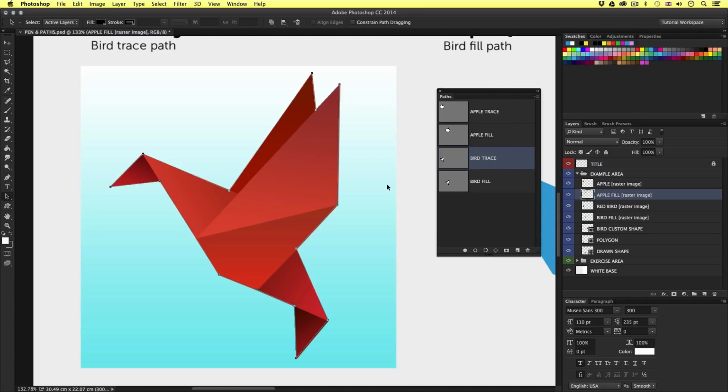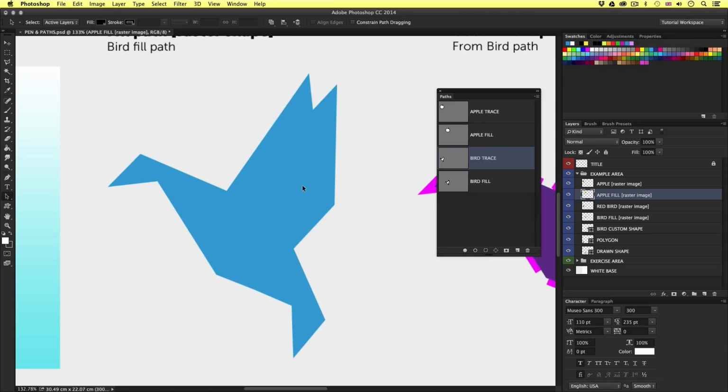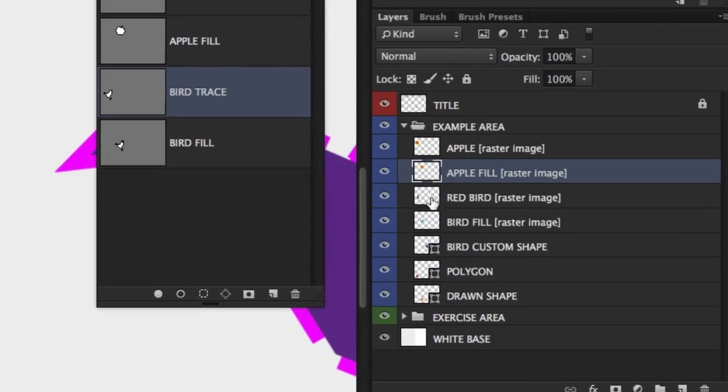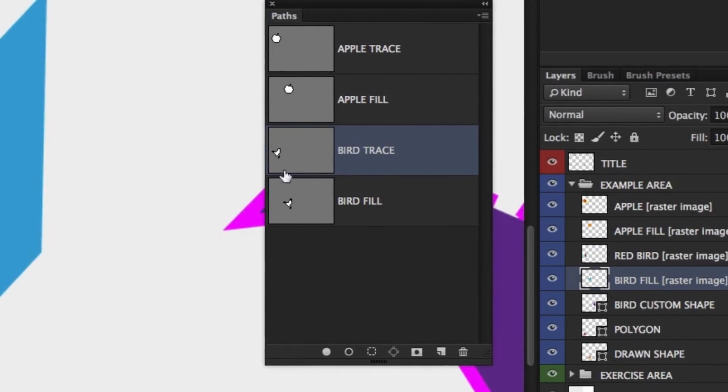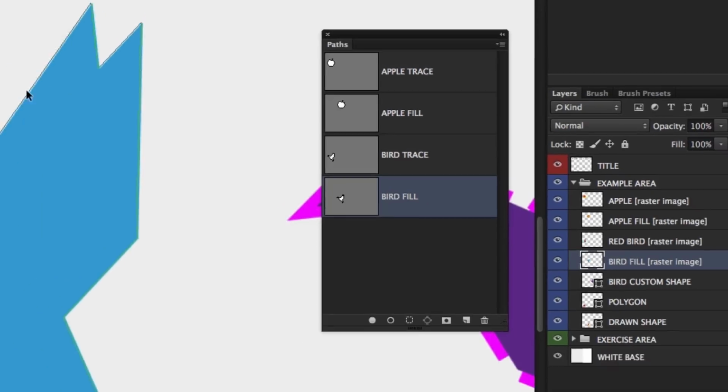Now moving over to the right, here we have another solid shape. Again, if we look in the layers panel, this layer exists on the bird fill layer and again is a raster element. If we look in the Paths panel, we have another path here called bird fill. So again, this raster shape has been created from a path traced from an image.